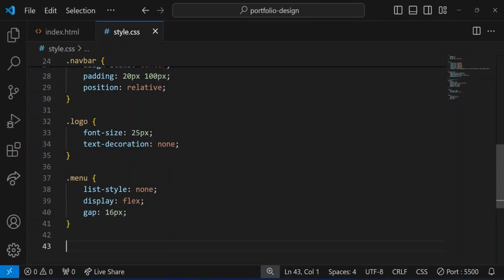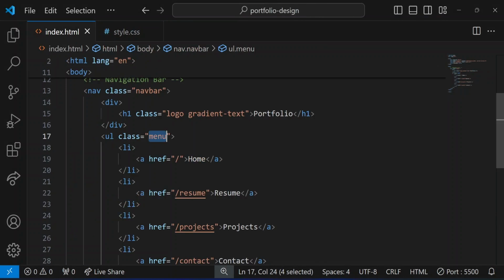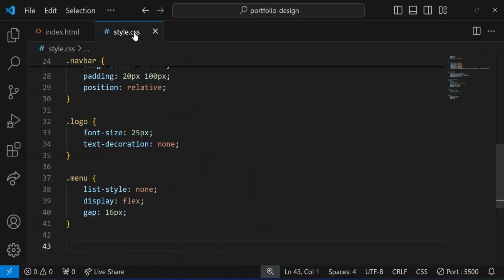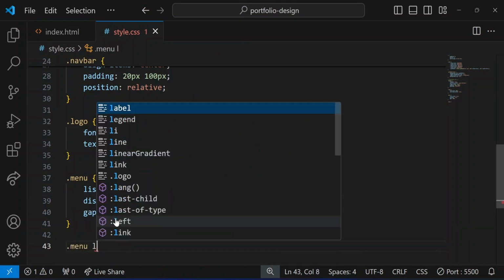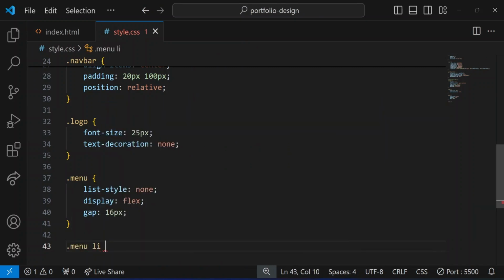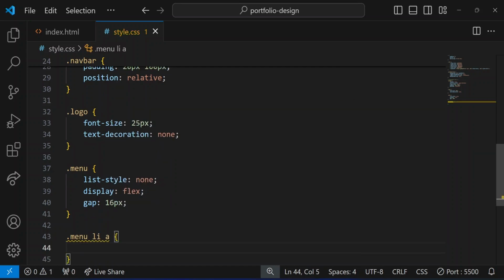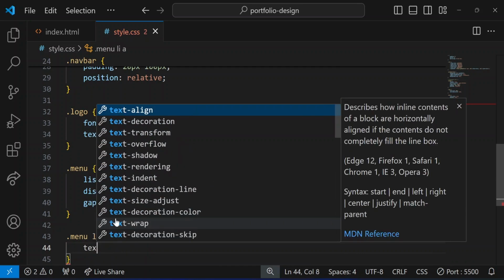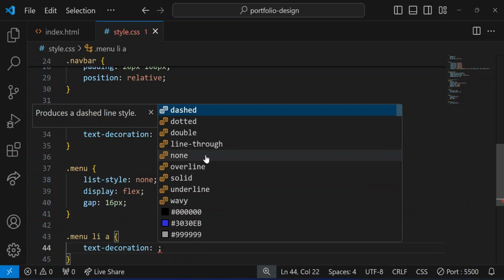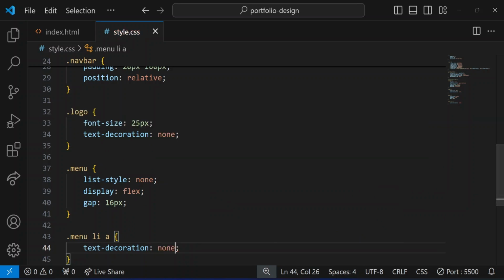So we're gonna target this menu once more, but this time the ahref. So we're gonna say menu li a. That is the menu, which is the parent container. The list, which is also a parent container to the ahref. And this time we're gonna say text decoration none. So ahref by default comes with an underline under it, so we're just gonna remove that quickly there.